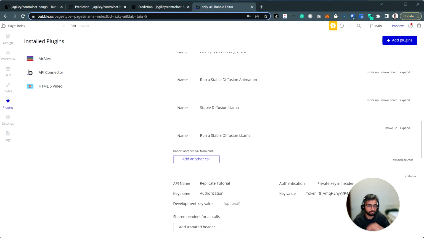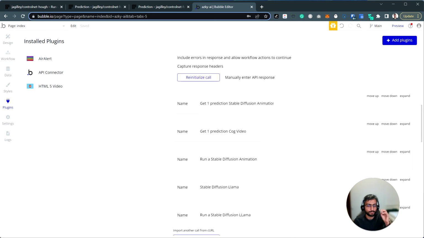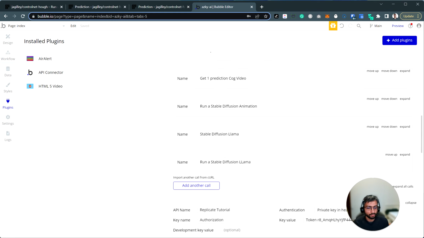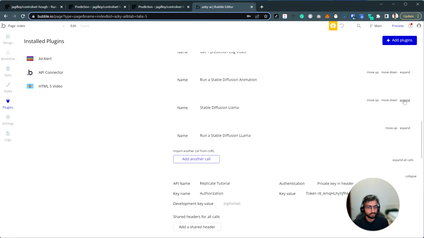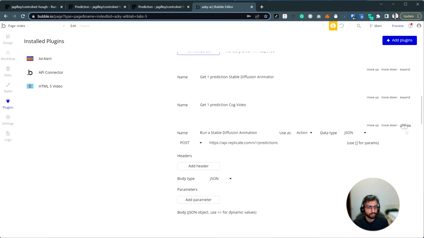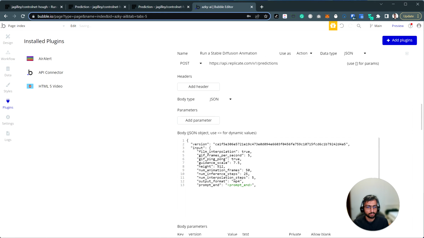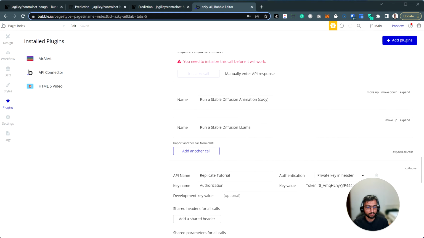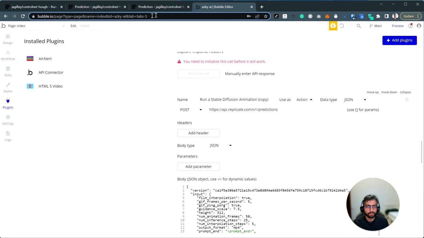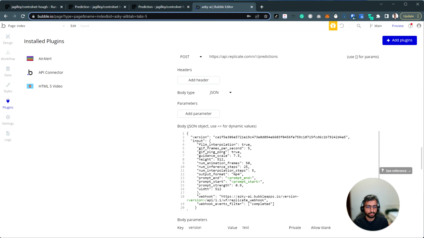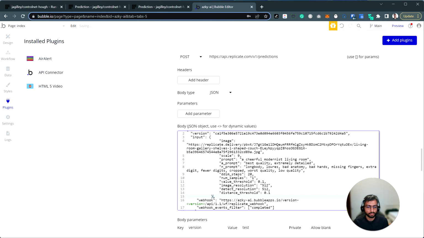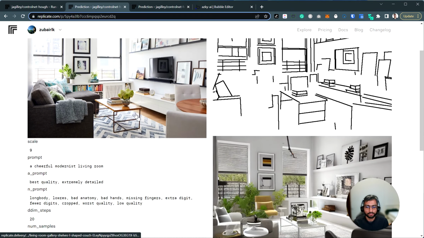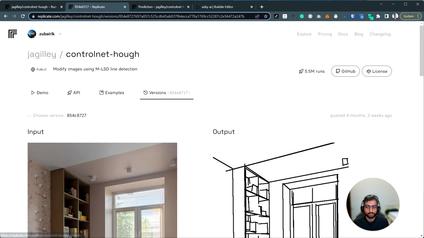I've got other tutorials on how to run a prediction, so I'm just going to copy one of those at the moment. Expand Stable Llama, or I'll just go with this one. So duplicate, and where is it? This one. This one is ControlNet, right? Run a ControlNet. The input is going to change to what I just asked for. The version is also going to change. So the version is this one.